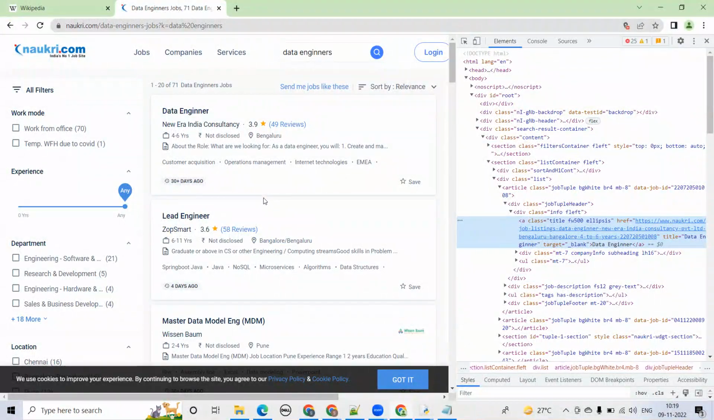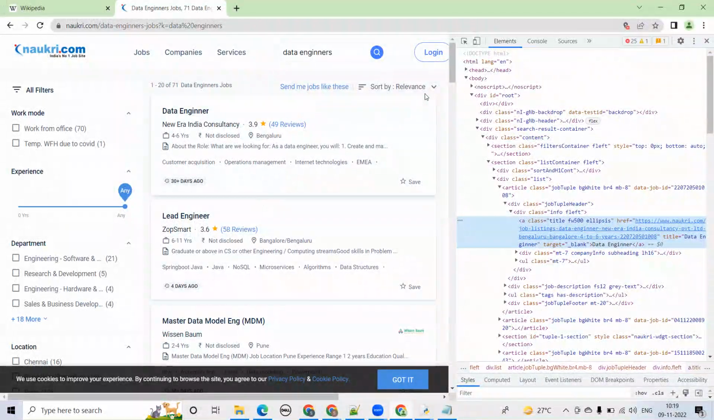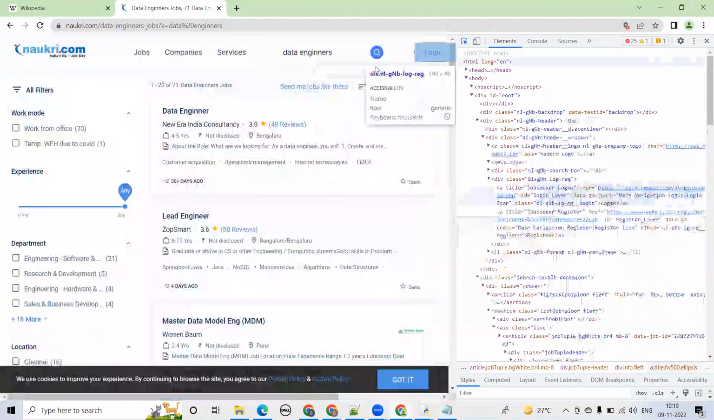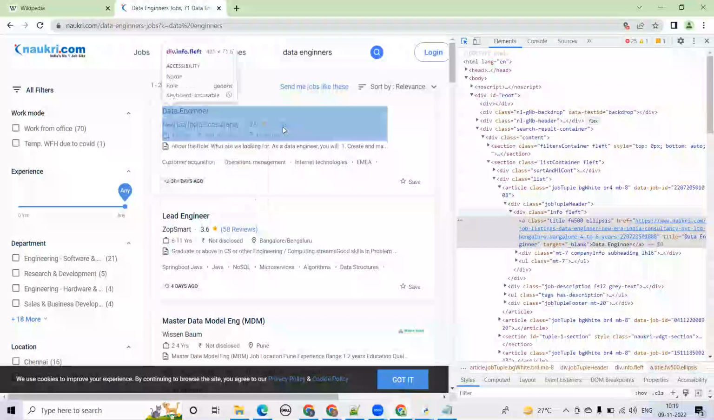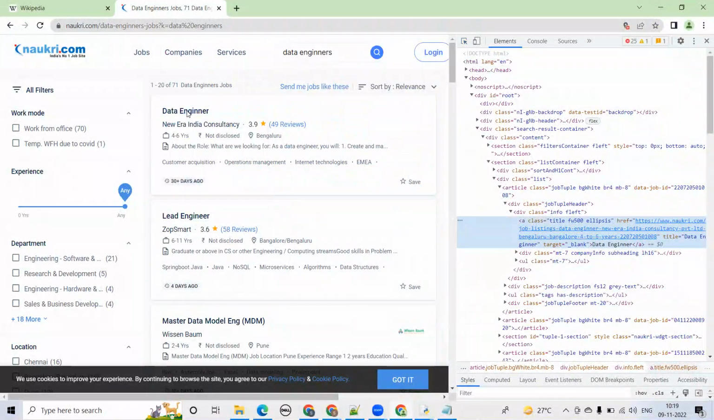Even if that is not happening, see there is one arrow here on top. Can you see it? Just click here and then click on that element what you want. I want data engineer. I'm clicking here. So automatically right hand side there will be one thing highlighted. We are searching for role now.